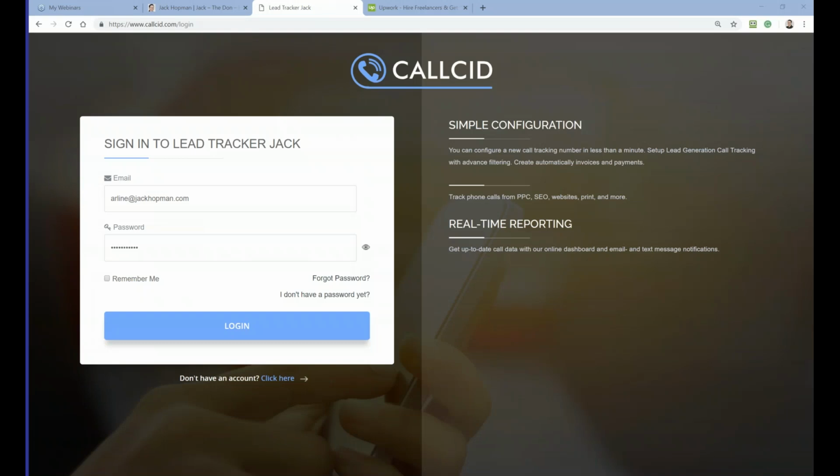My name is Jack Hobman, and today you're going to learn more about call tracking and texting. Many of you have Lead Tracker Jack either as a standalone application or as part of Sales Dynamite Jack. Today you're going to learn how to quickly set up a tracking number, and we're also going to learn more features which help you make the most of each call.